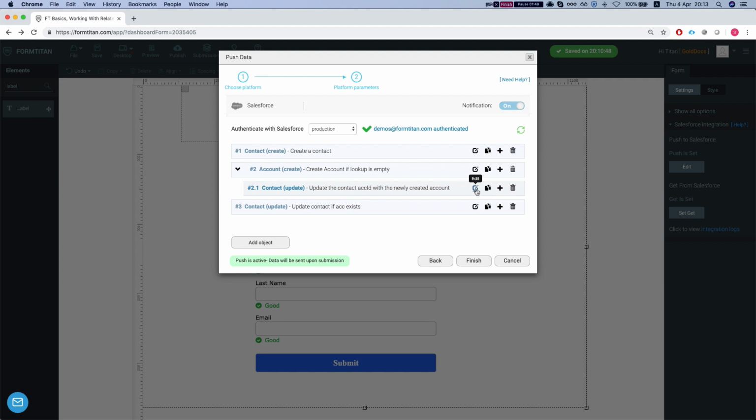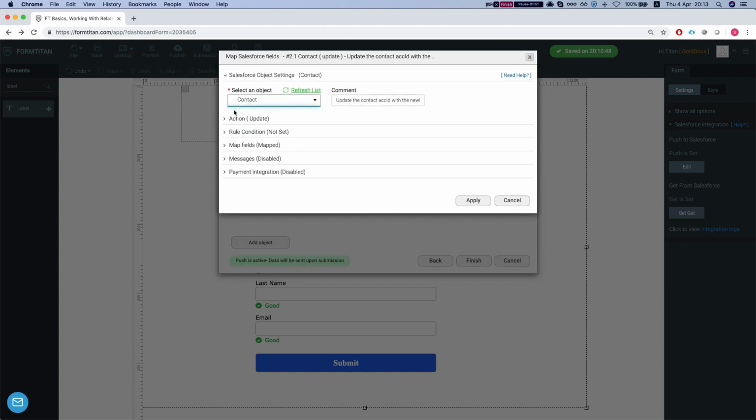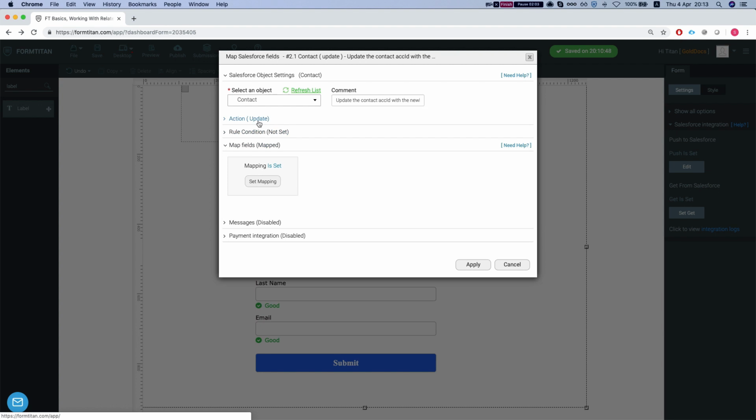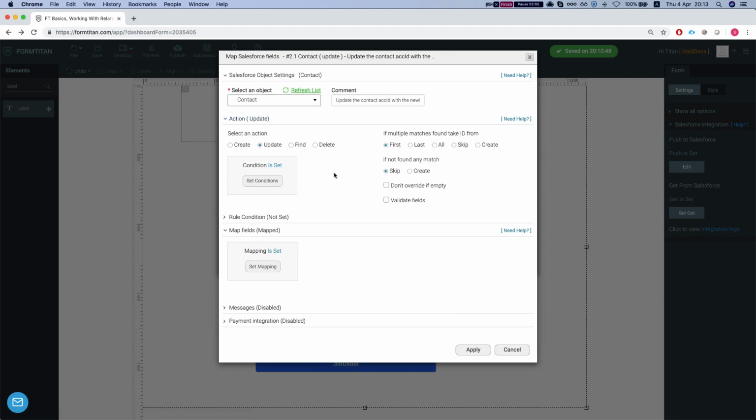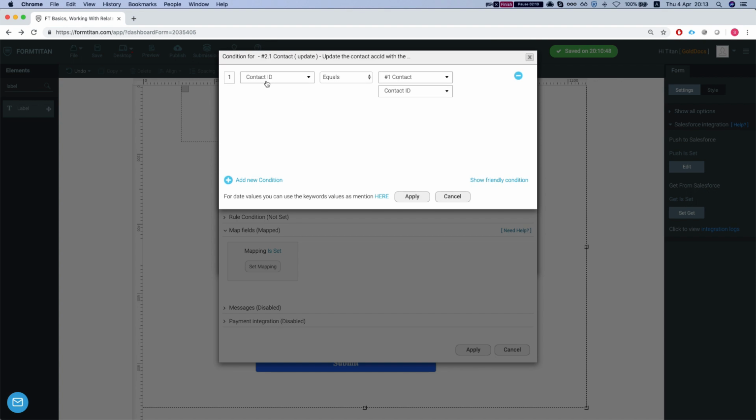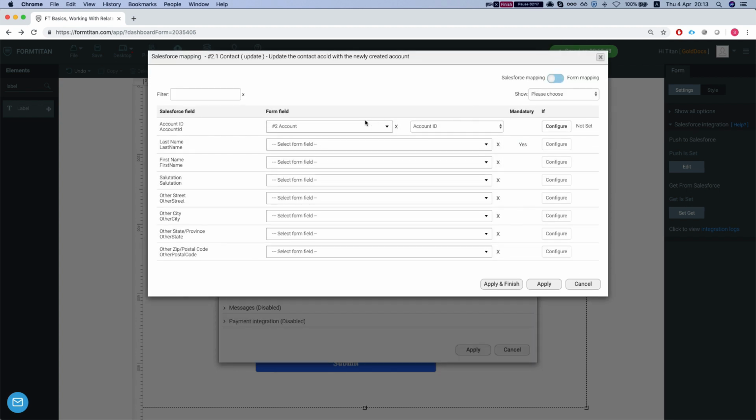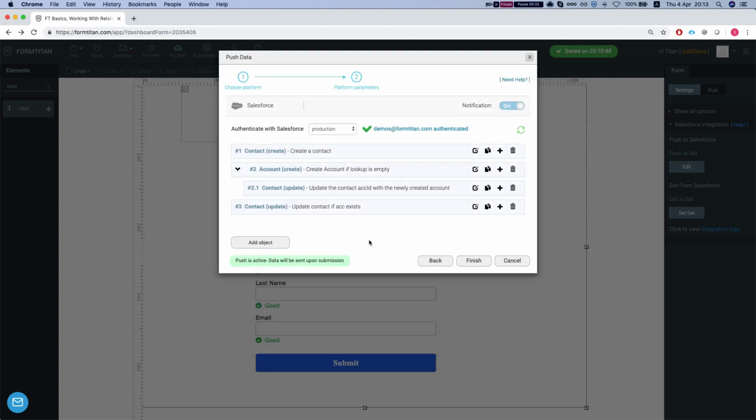Our next push will be this one again without a rule condition. So this one is going to run only if the parent push is going to run, which is to create an account, and it's an update action. Our action is update, and our condition is very simple. We're looking for the contact ID that equals the contact that we created in the first push, and the only thing that we mapped is the account, the newly created account with its account ID.